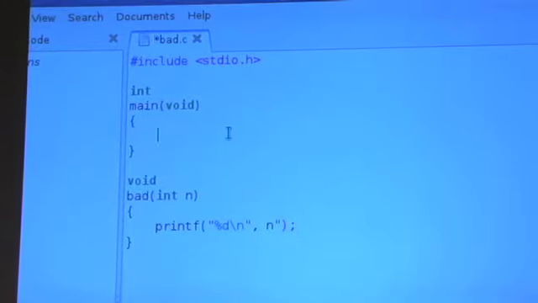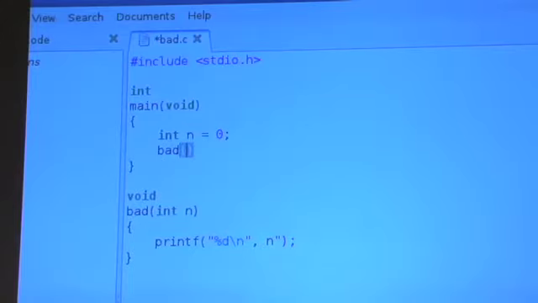So how do I call this? Well, let's do int n gets, let's say, 0. Let's call bad of n. And that's it. So what will this program print when I run it?